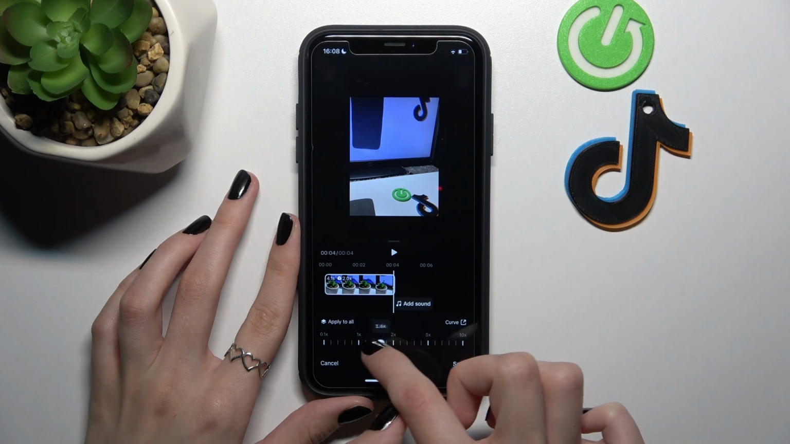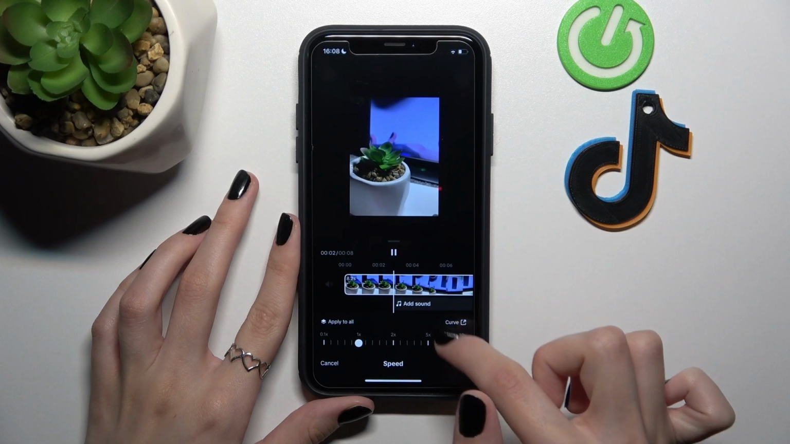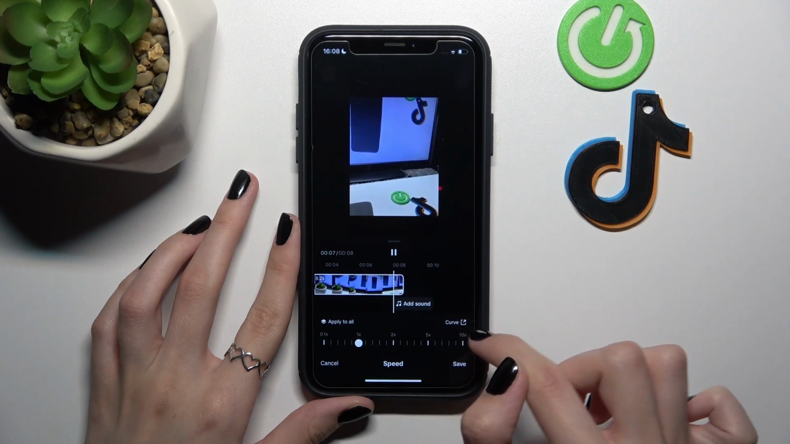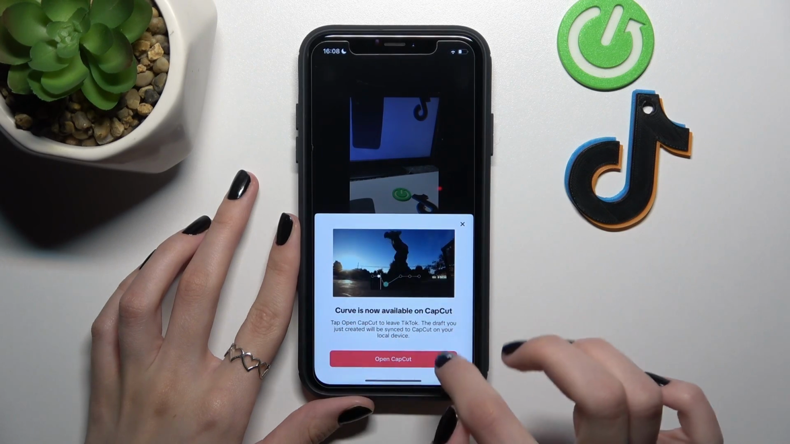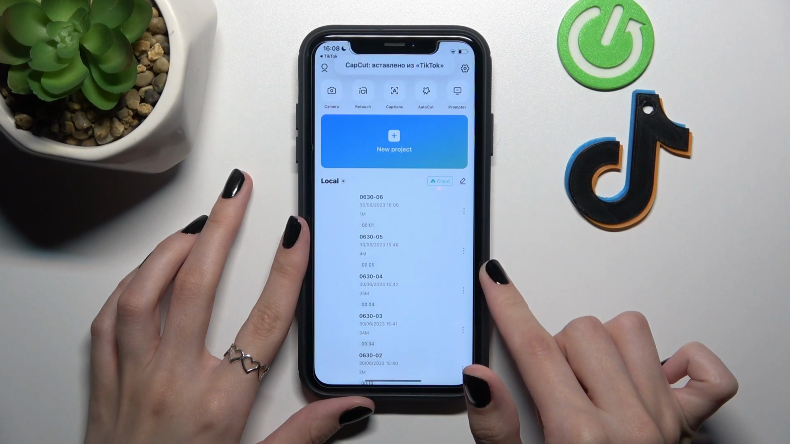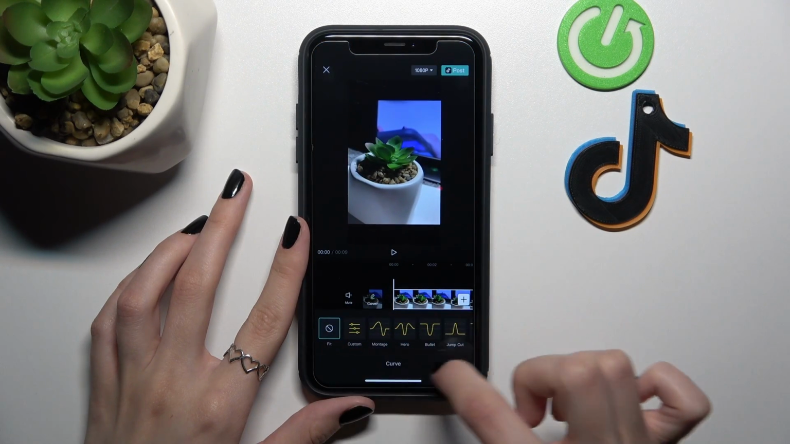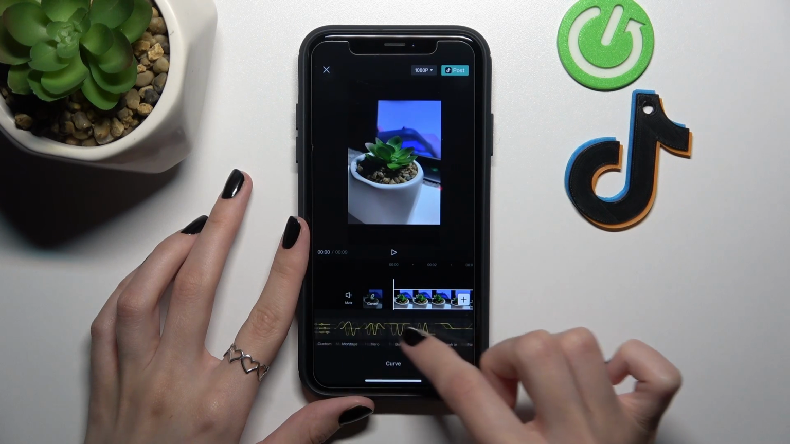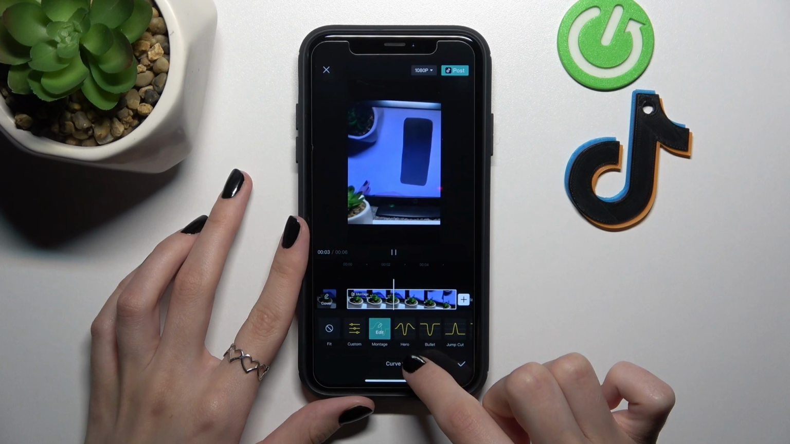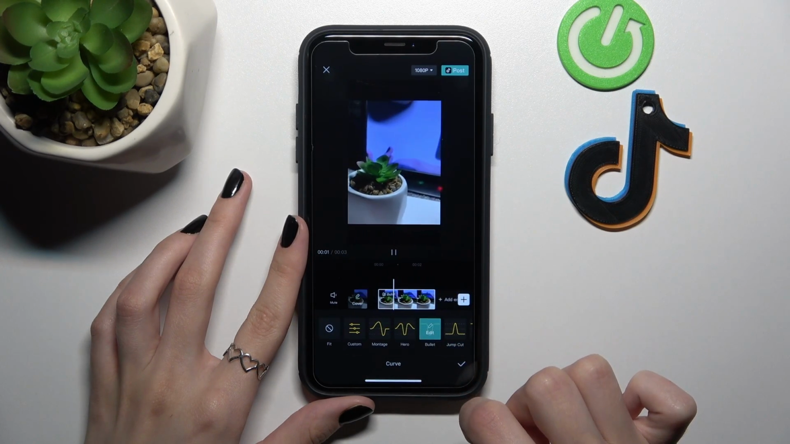But if you want to customize your video speed, you need to tap on this curve feature. And if you have the CapCut application installed on your device, you can open it right now, and TikTok will open the same video in CapCut. Right now the speed option is activated, so open it. We can activate some customized speed-up options, for example this one, or this one, or this one.